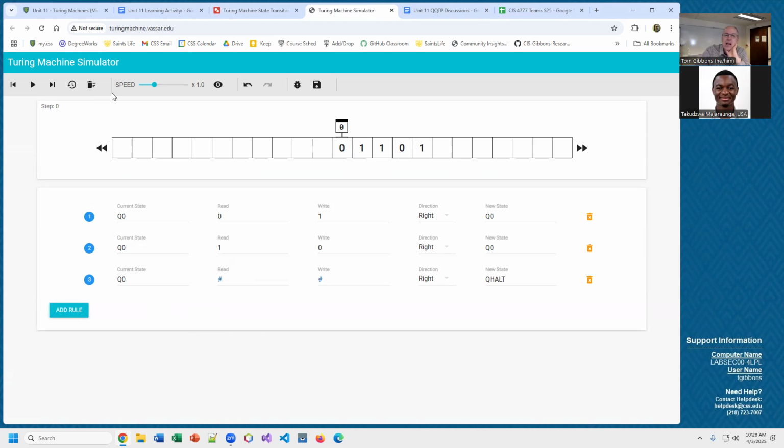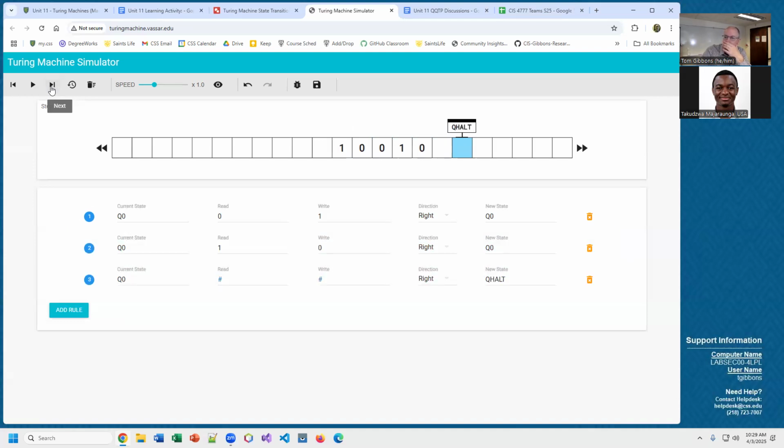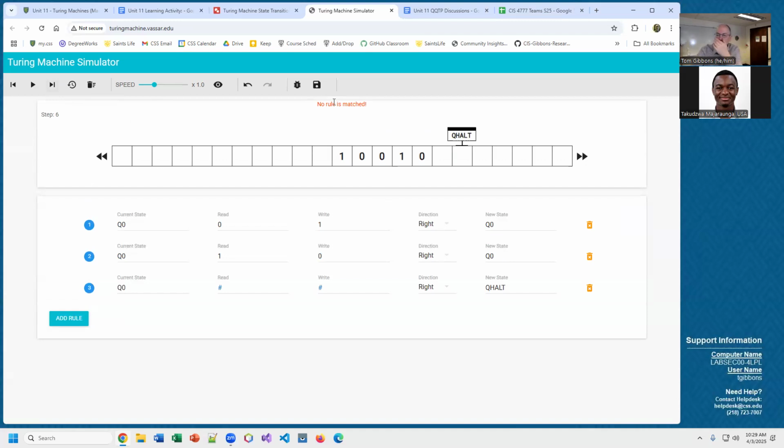So now, once I get that in place, I don't want to just run it. I want to step through it. Oops, I have to change my state. So my state is going to be Q0. You can type in your starting state here. Again, you can label your states anything you want. I tend to use Q and the number, but you can call them anything. So we're going to start there. It's going to read that 0, then read this 1 and change it to 0. It'll go through each one step by step, and then at the end, it'll be in the halting state and no rules will match.